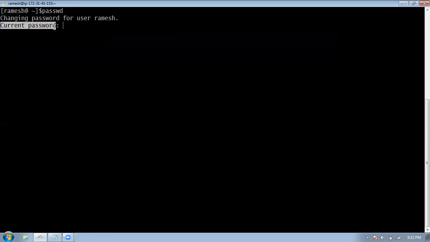After providing the current password, once it is confirmed, it will ask for the new password and then ask to retype the new password. After that, the password will be successfully updated. I'm not changing it here, but this is the process. You can change it if you want. So this is how I can do it for my own user.